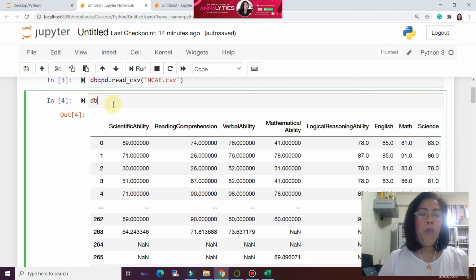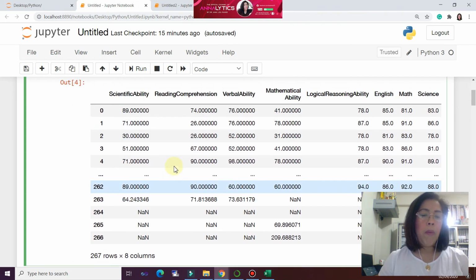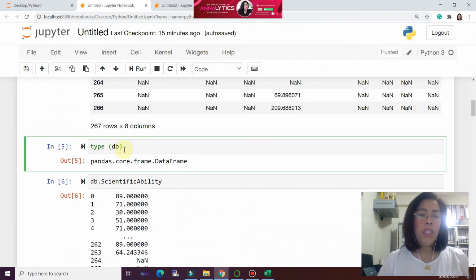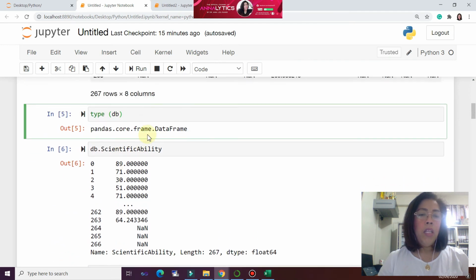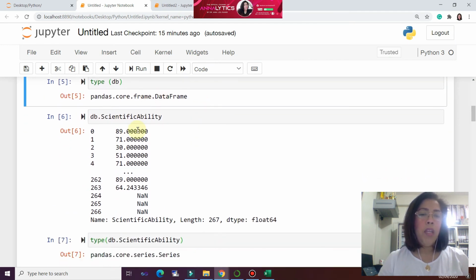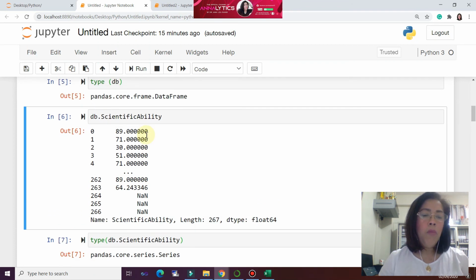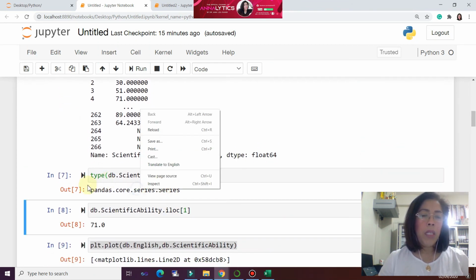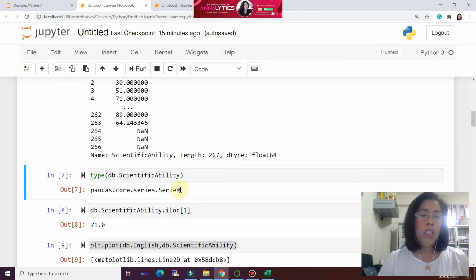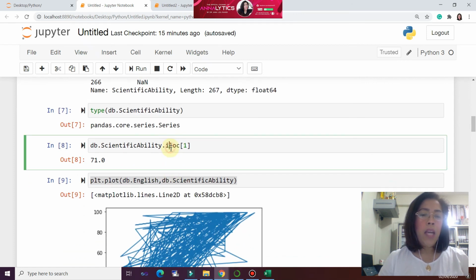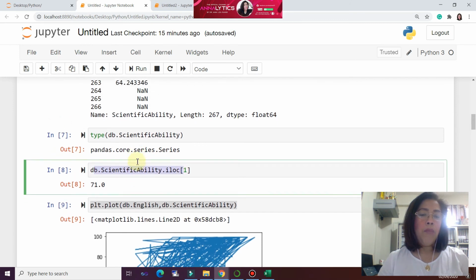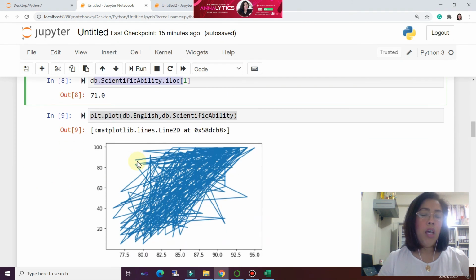Then we display what's inside our db variable, and we check what is the type of our db variable. That's a data frame, and if you want to know the specific column, that is a series, by typing the type keyword. And if you want to access the value of your attributes at a specific index, then this is the code that you're going to type.